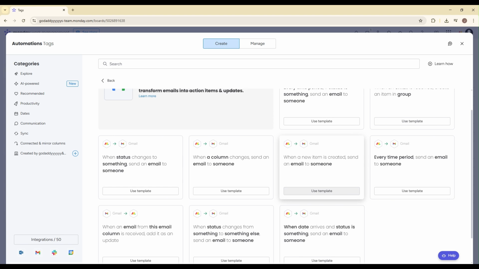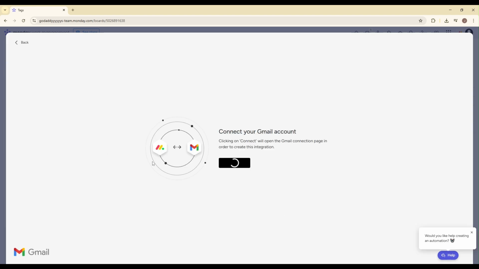If you want incoming emails to automatically turn into tasks on your board, choose the recipe that says, when an email is received, create an item. If you want to notify someone when a task progresses, choose the status change option. Click on the recipe that best matches your workflow.